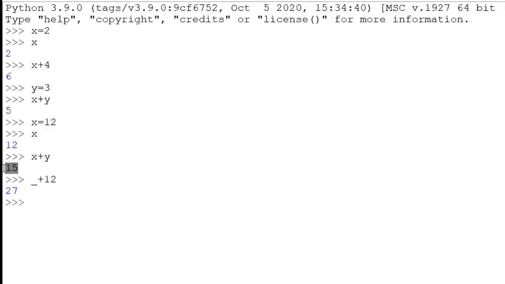How can we store strings in variables? Consider I have the variable name as name. Now I am storing the string called Python. So now let's print it. It is displaying Python.